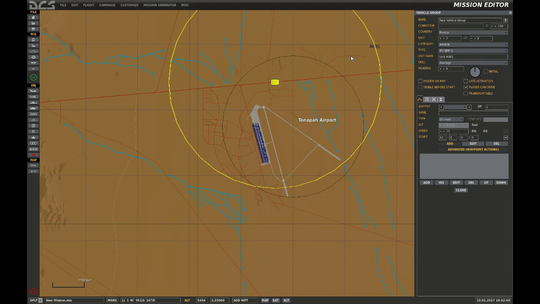Okay. So now, if you move over to unit two of two, you'll notice that it basically duplicated that first vehicle as your second vehicle. Right. We need to change this guy. So let's go where it says category armor. Let's make that unarmed. Okay.